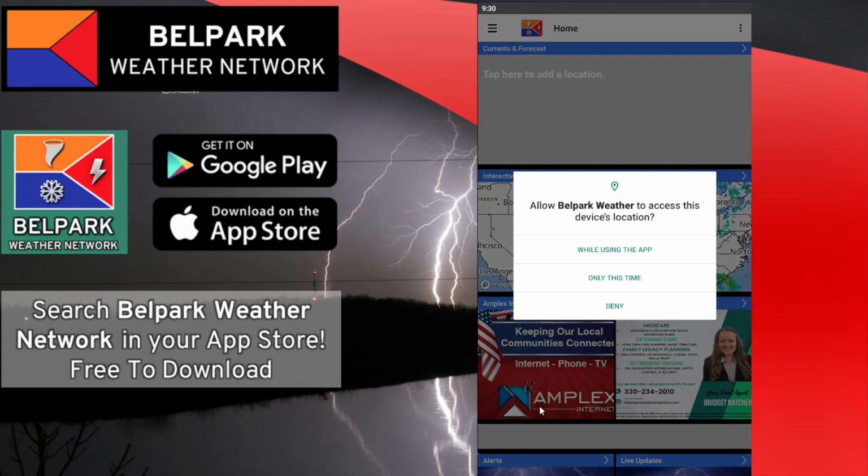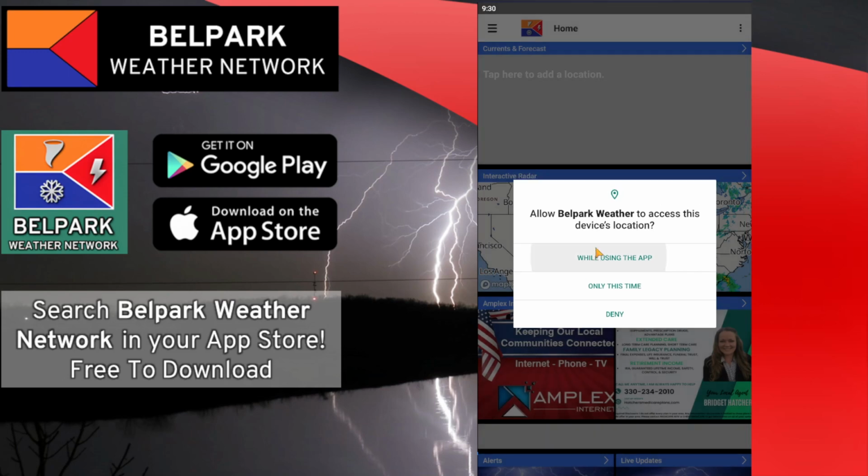So once you clear through that notification, you're going to get a box that will ask you to give the app your location access. At first, you're going to hit just while using the app. That way, anytime the app is open, it can get your location.